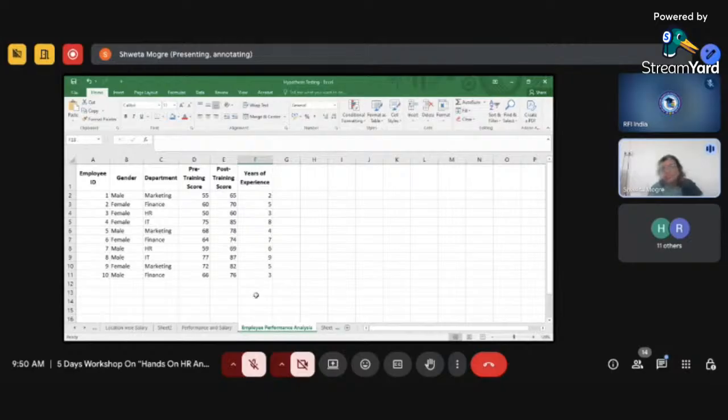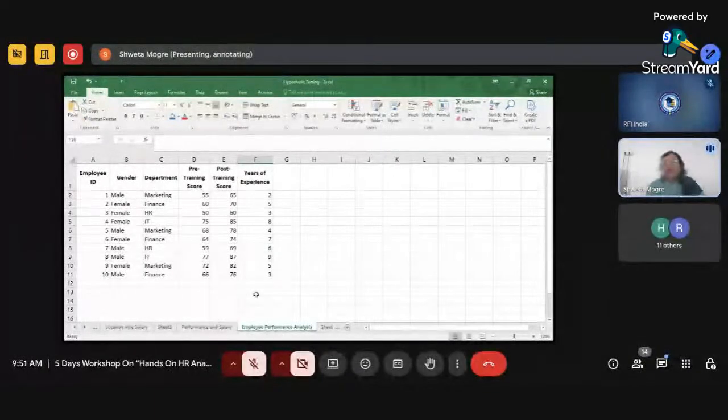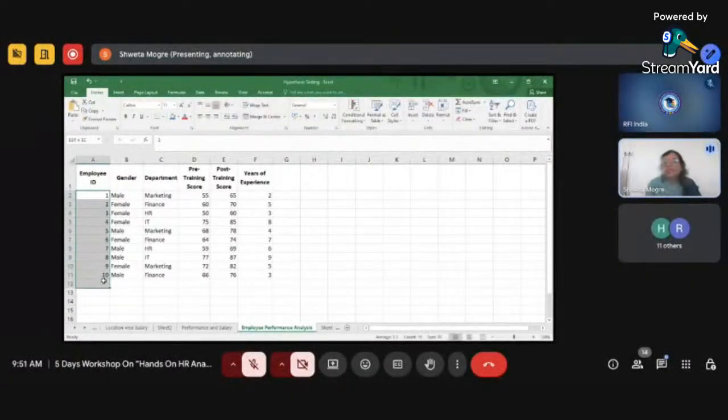Is this sheet visible to everyone? Yes, ma'am. Okay, so please listen to me very carefully. There is one option in the t-test which is known as the paired t-test. Now, what is the concept of the paired t-test? It is applicable in the situation when we have data of before and after, pre and post, pre-COVID, post-COVID, pre-training, after training, post-training. But in this case, the sample will remain the same.